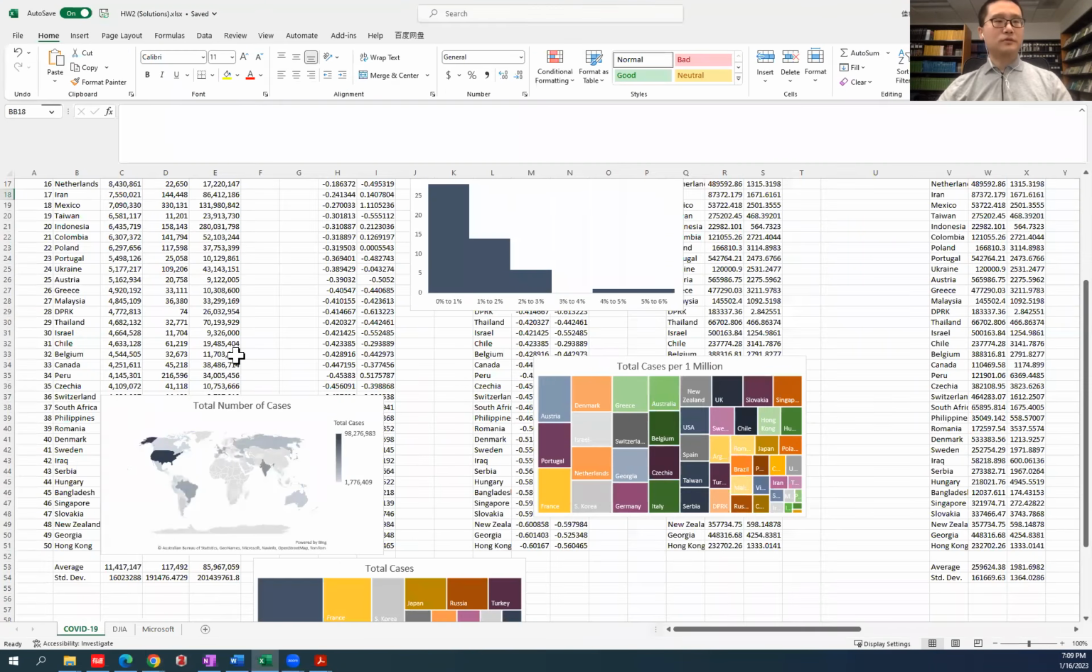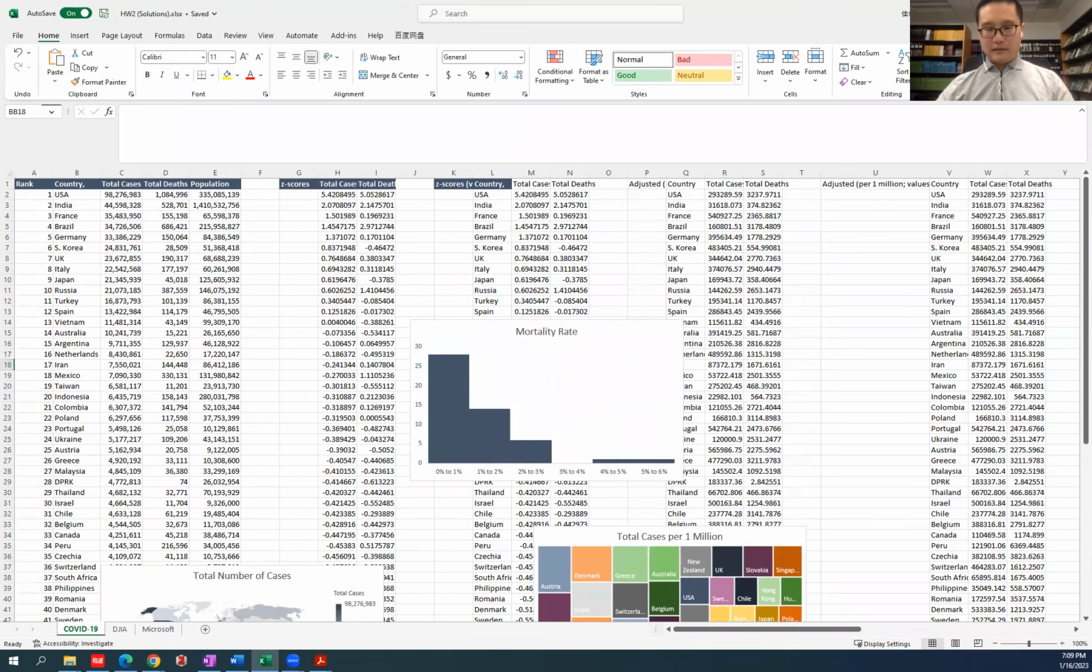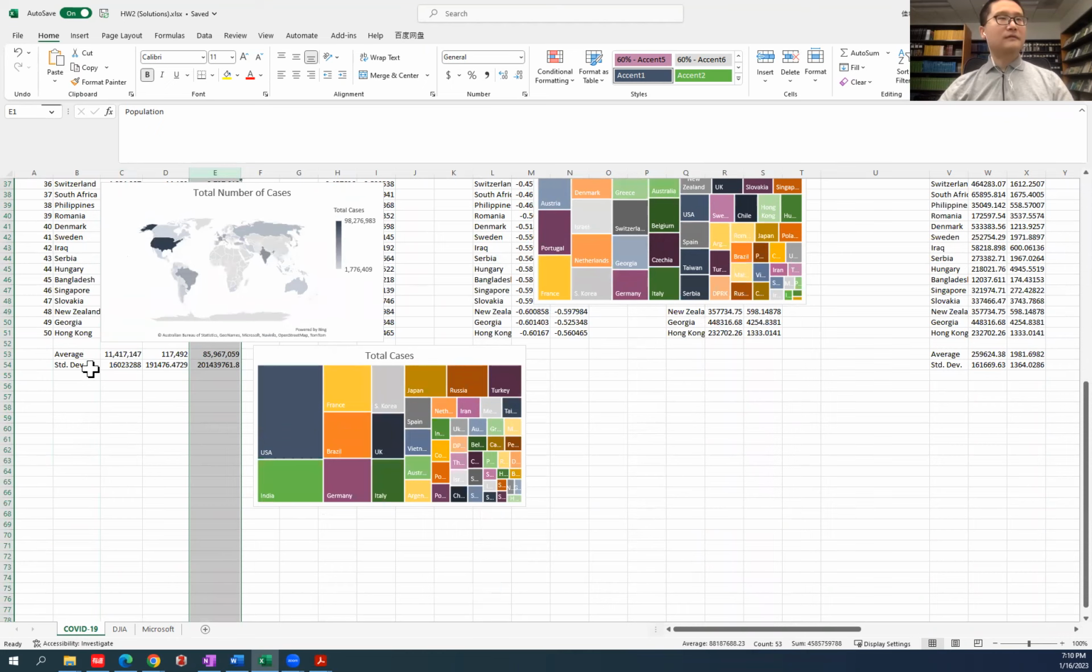So in our homework 2, I believe it was the first question. It already requests the calculation of a z-score. So original data were given by country and by the number of total cases, the number of total deaths, and population size of each country. So in total, there are 50 countries listed.